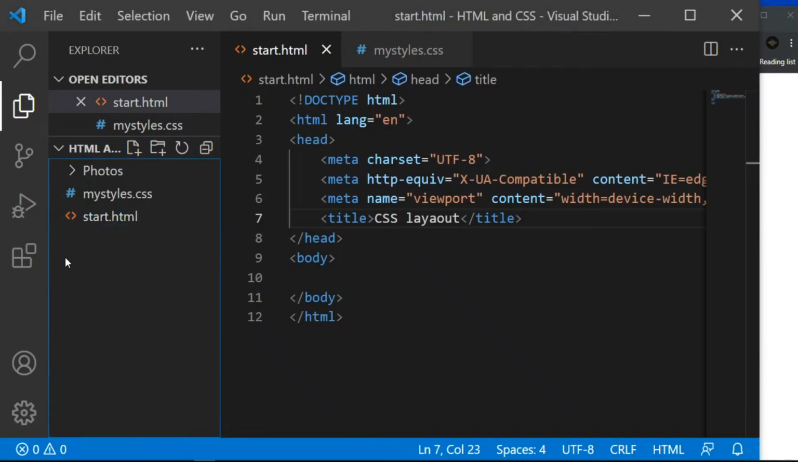So guys, you can see at the top here we have the CSS layout. Perhaps I want to zoom in so that you may see well. But you can't see well because I haven't typed anything here in the page. But you can see at the tab section here we have the CSS layout. So the title will appear at the top there.